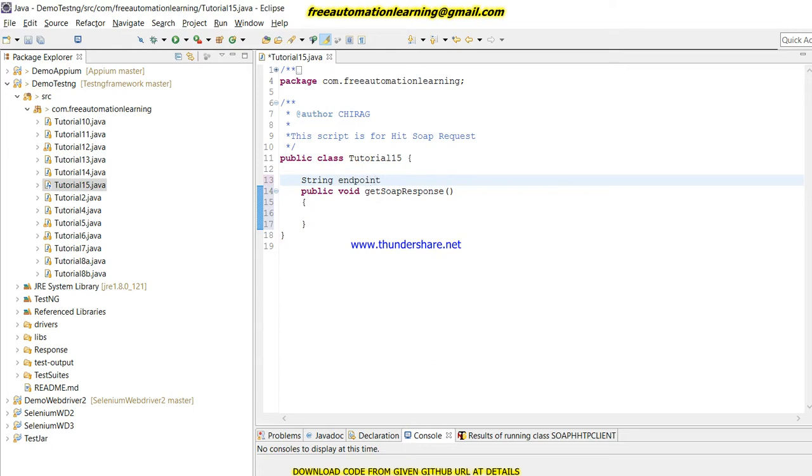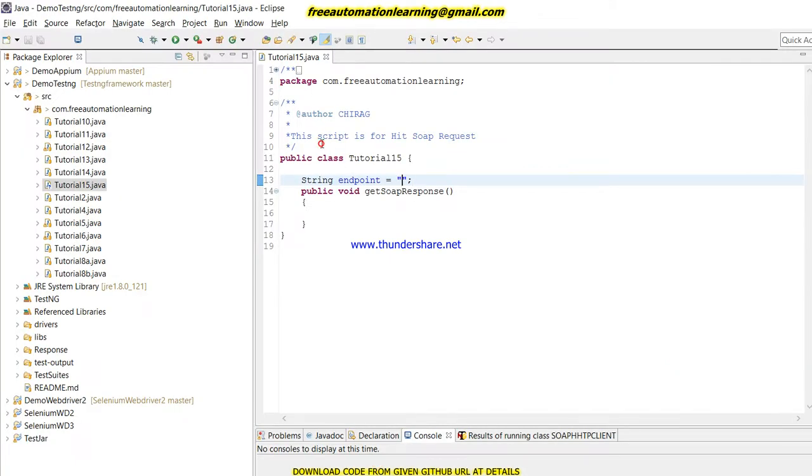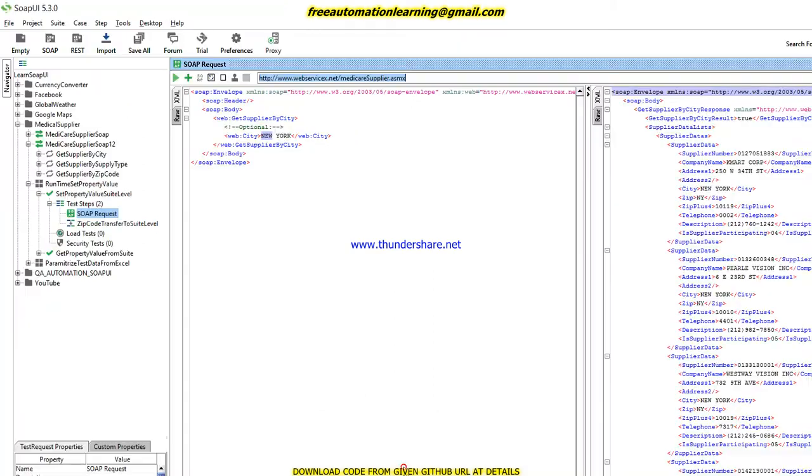Endpoint means the point which we need to hit, or you may say URI, which I need to hit by my SOAP UI or Eclipse. So this is basically the endpoint in which I want to hit my request. And after that, for this you can see that we need a request.